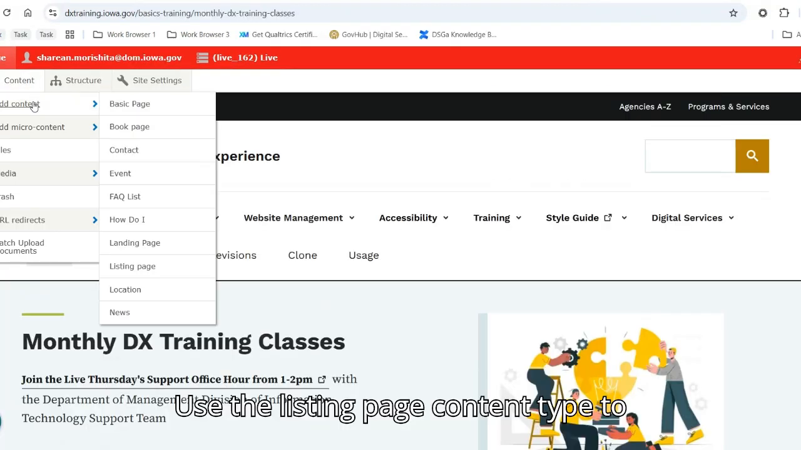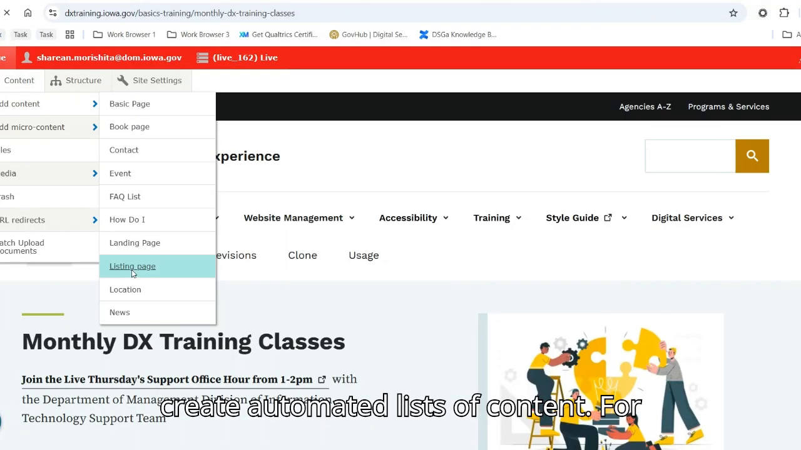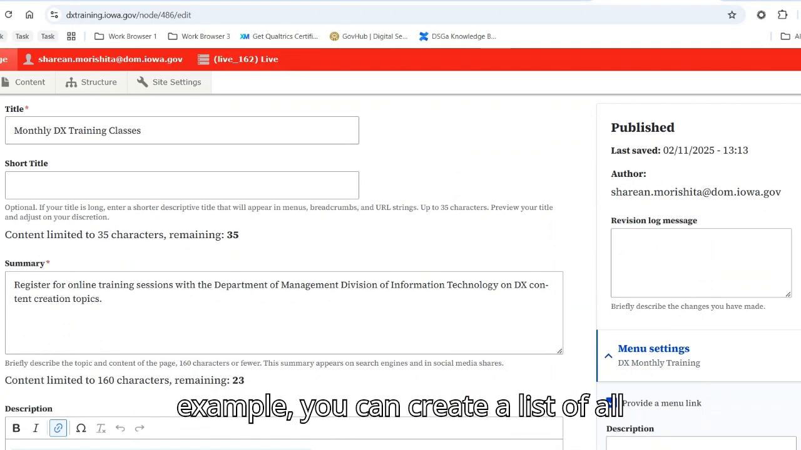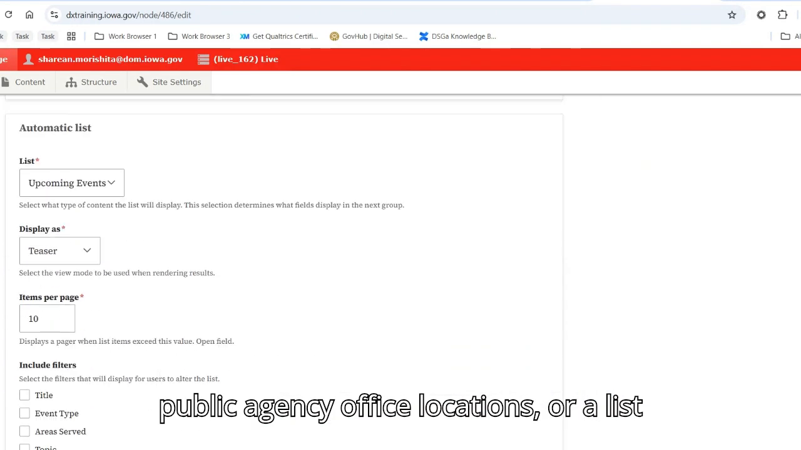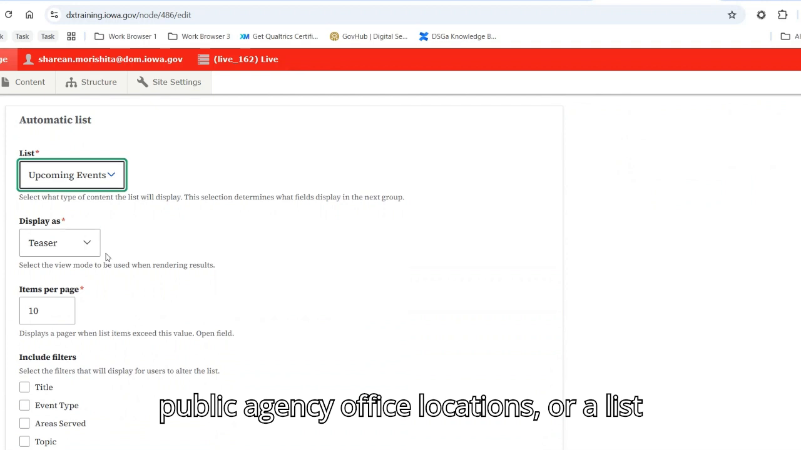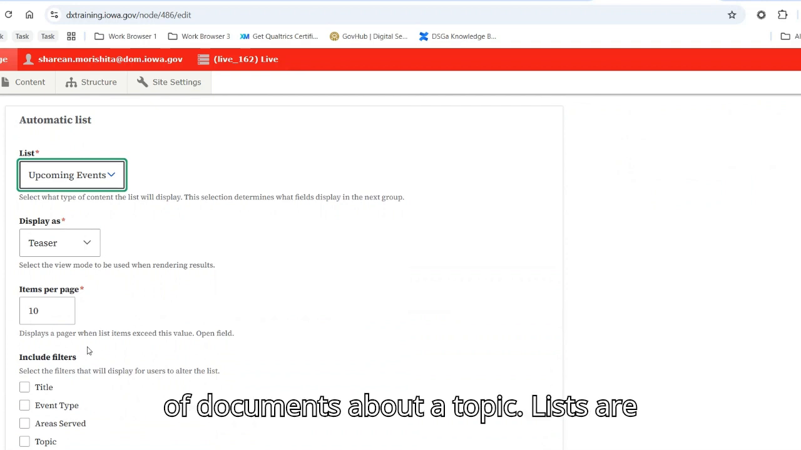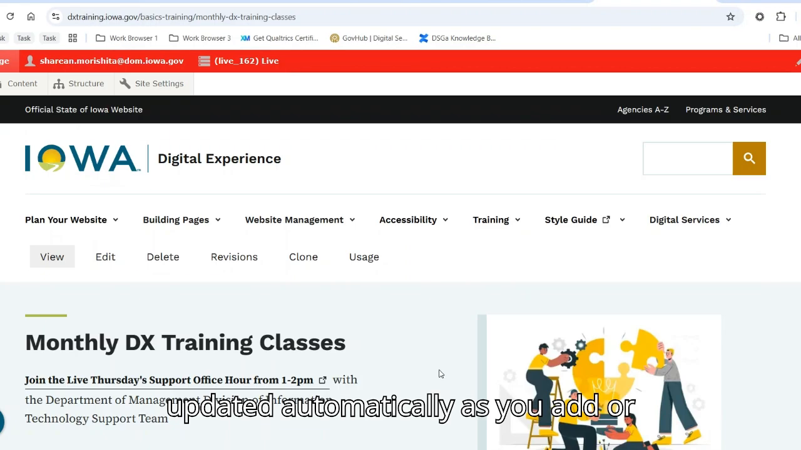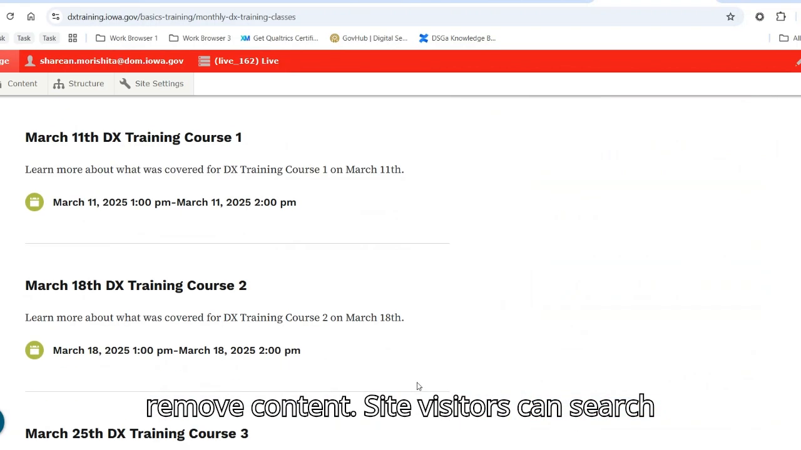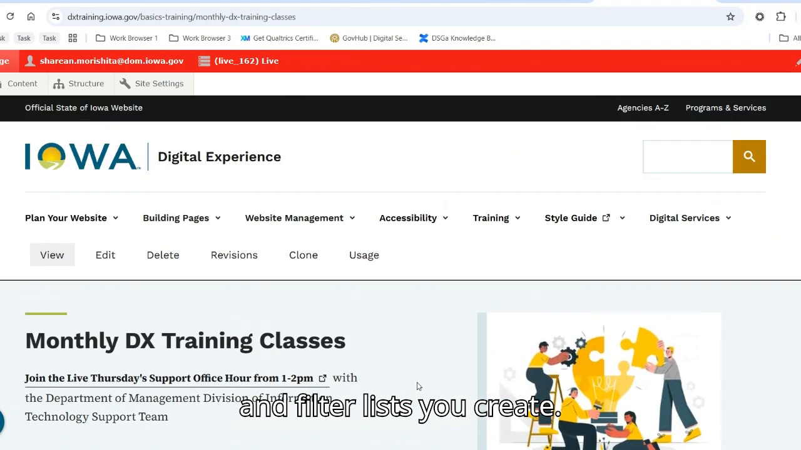Use the listing page content type to create automated lists of content. For example, you can create a list of all public agency office locations, or a list of documents about a topic. Lists are updated automatically as you add or remove content. Site visitors can search and filter lists you create.